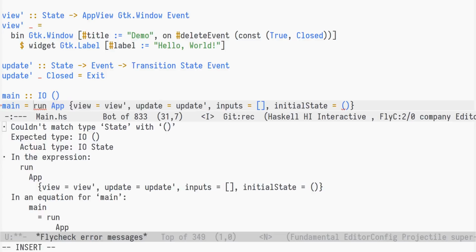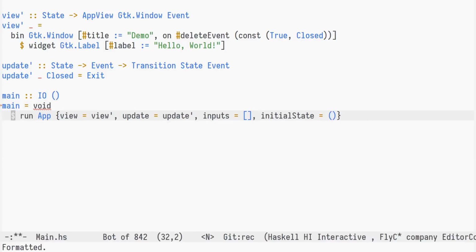As the run function returns the last state value of the state reducer loop, we need to discard that return value in main. We wrap the run action in void.